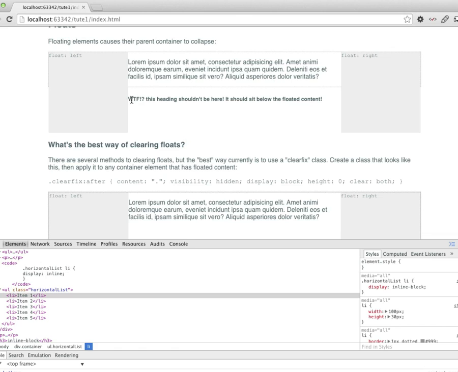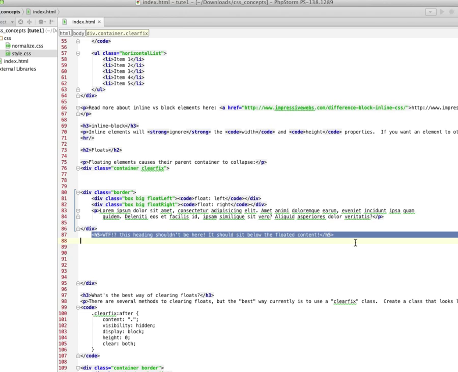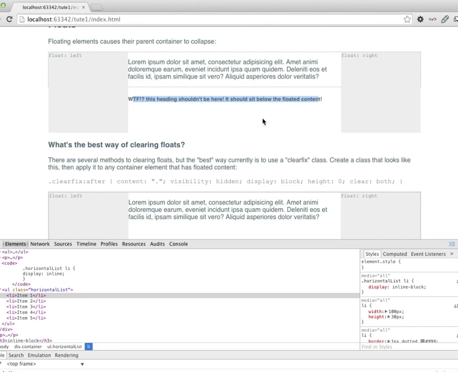And not only that, but something like this heading here, this heading 5, which is a block level element, should sit down here, is suddenly pushed up and sitting above the bottom of these boxes, but also pushed to the right.